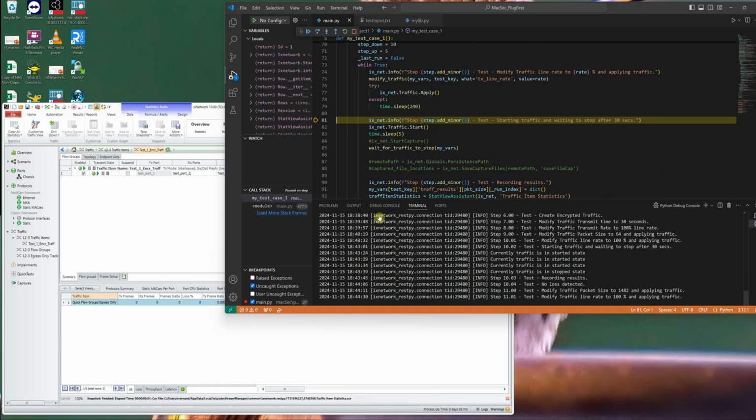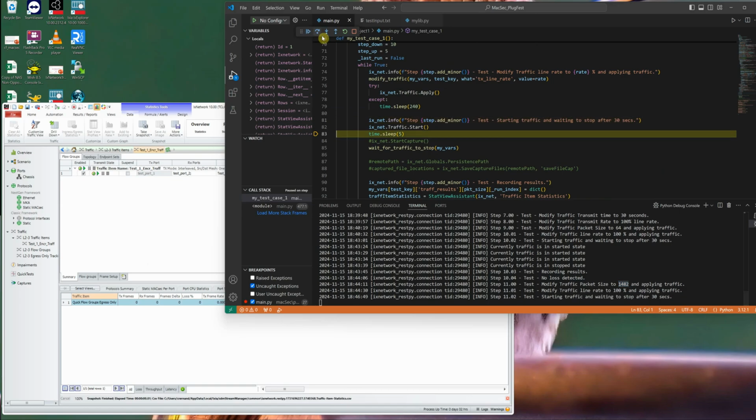As you follow along here at the bottom on the terminal, we sent traffic at 64-byte line rate. We got 100%, and we did not lose any, no loss detected. So now the packet is set to 1482, and I'm just about to start that traffic. I'm just going to hit this here.